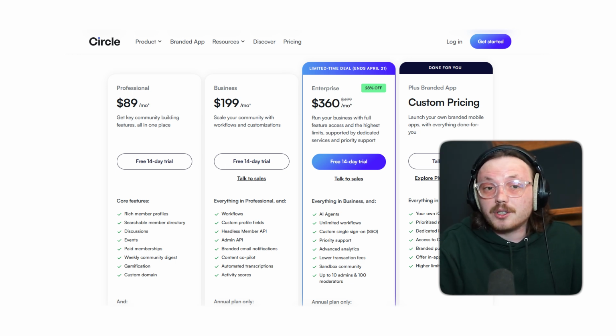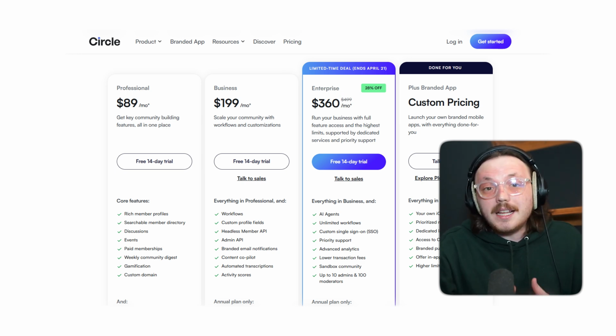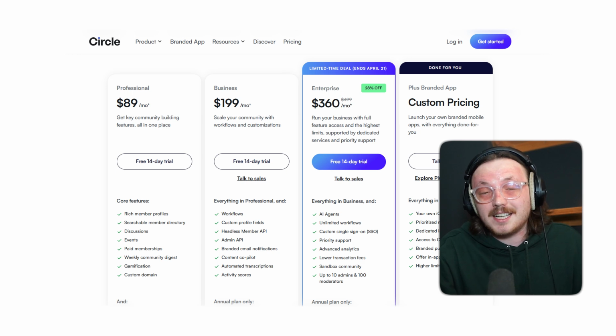The business plan costs $199 per month and gives you everything in the professional plan plus more. It includes workflows, custom profile feeds, a headless member API, an admin API, branded email notifications, content copilot, automated transcriptions, and activity scores. The enterprise plan is now just $360 per month, down from $499, and gives you access to all the features with higher limits. Plus, you get priority support and dedicated services.